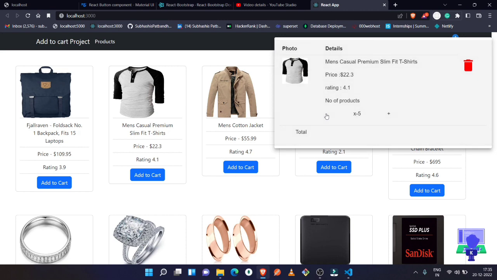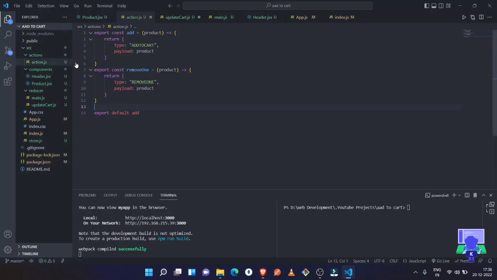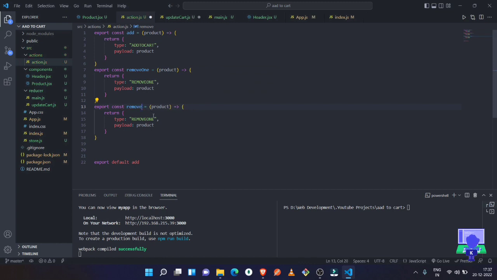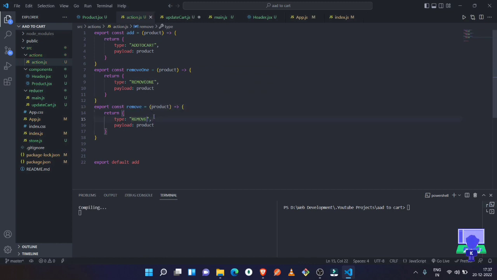So now what we want is that whenever the number of the products equals 0, this product will be removed from our cart. So before that, let's make this delete button functional. So here we just need to define an action, and here we have to implement the action of the delete button. So copy this action and let's change it to remove only, and here also remove, and save it.